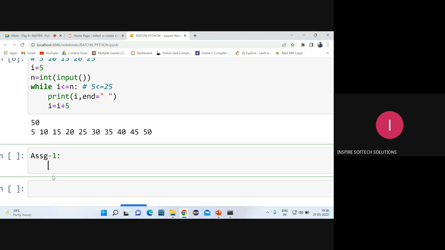In the document you'll have at least 10 questions, and maximum it can be anything. There will be programming questions, and MCQs also. So note down assignment question number 1: you have to print the fifth table, or any table, it's up to you. I'm just giving the fifth table as an example.